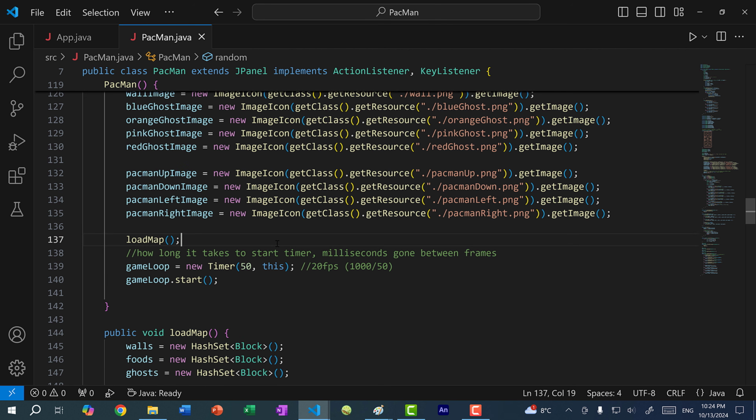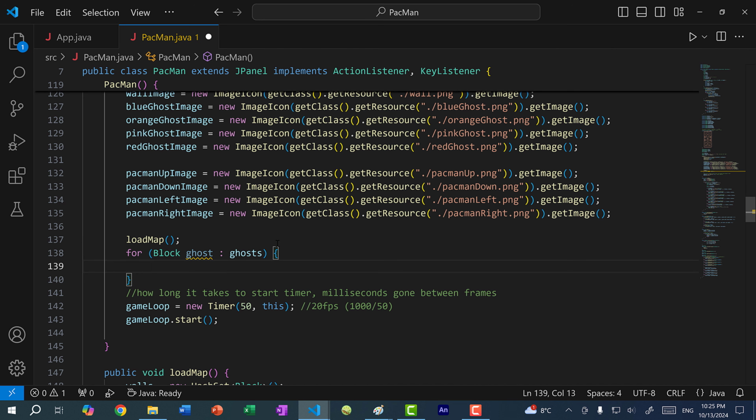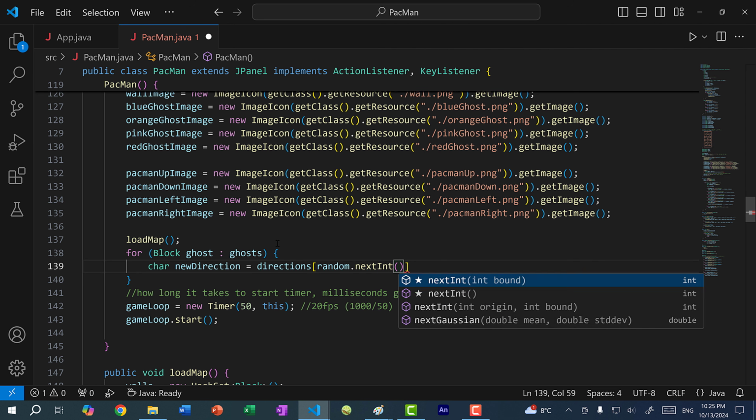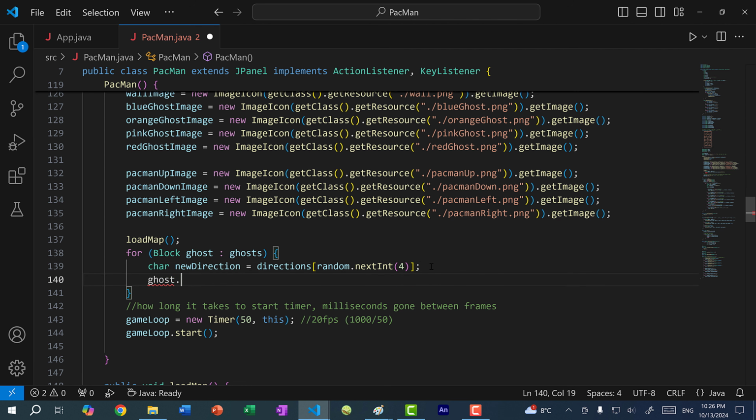So in our constructor, after we load the map, I'm just going to iterate through each ghost. So for Block ghost : ghosts, we're going to do char newDirection is equal to directions[random.nextInt(4)]. So directions has 4 characters, and random.nextInt(4) returns a number between 0 and 4, but it doesn't include 4. So it's going to be 0, 1, 2, and 3, and I'm going to do ghost.updateDirection(newDirection). Okay, so basically we assign each ghost a direction, and updateDirection will update the velocity for each ghost.